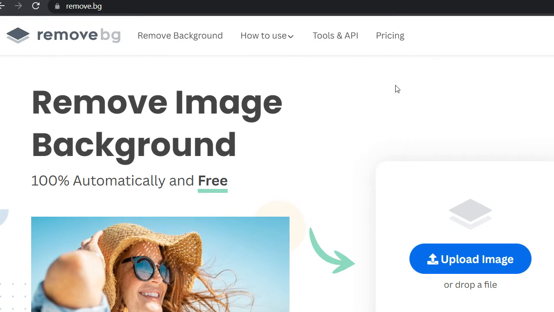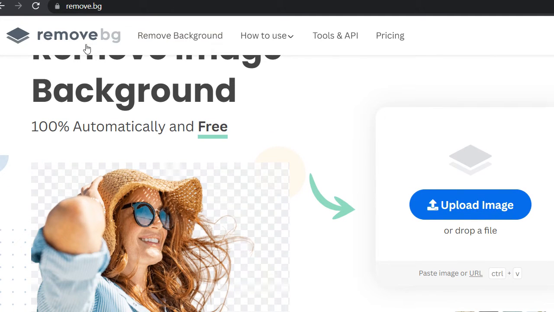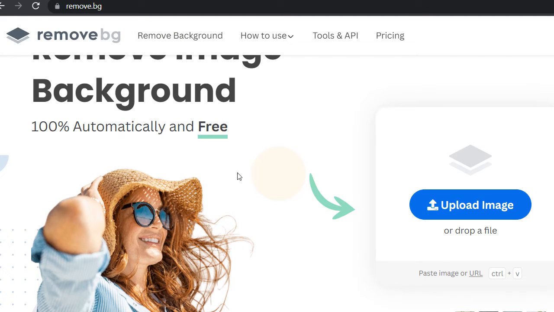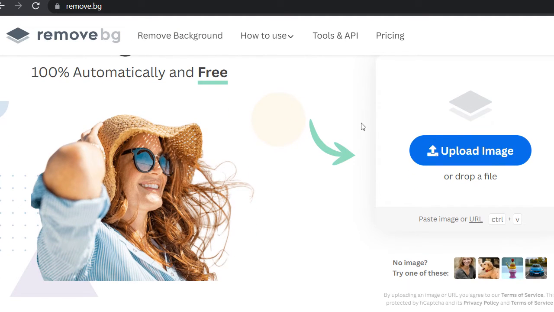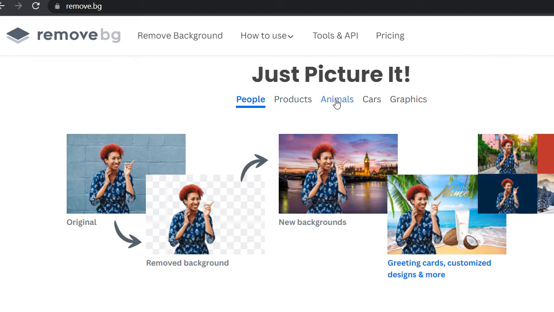It is called remove.bg, which means remove image background. So this ending stands for background. Here you will be able to remove the background 100% automatically for free, thanks to this platform, which is not only going to help you remove the background of a photo or people, but also products, animals, cars, and graphics. So for those of you who are graphic designers or who need more websites to make more edits, you can even use remove.bg for your products, animals, and cars.